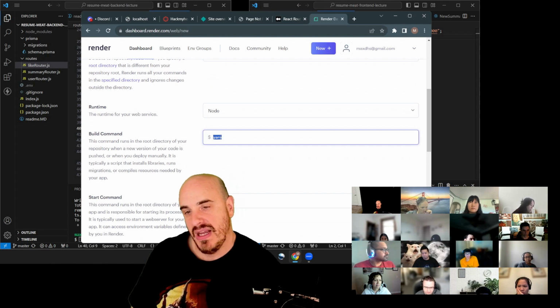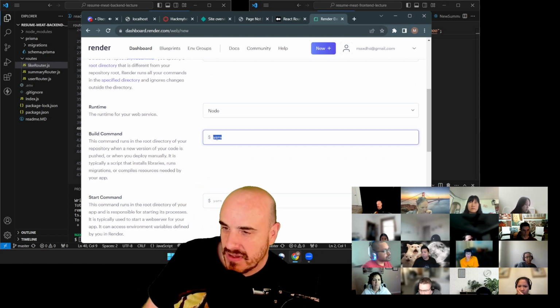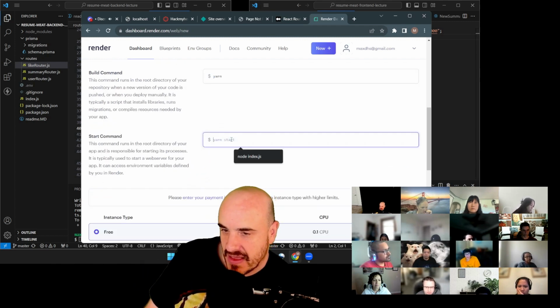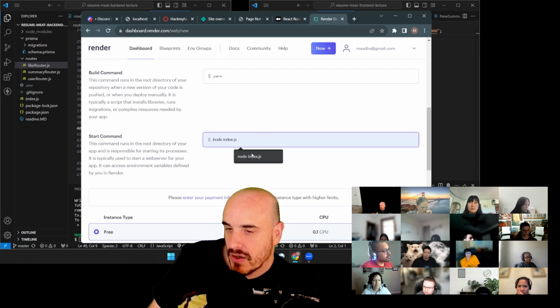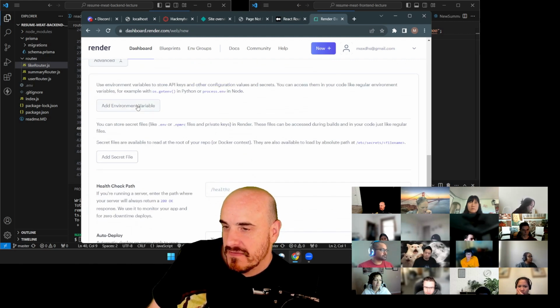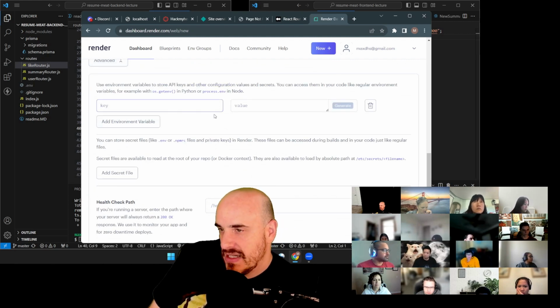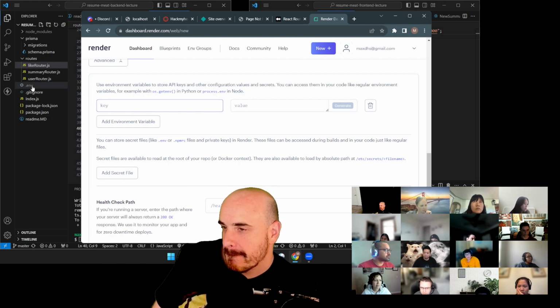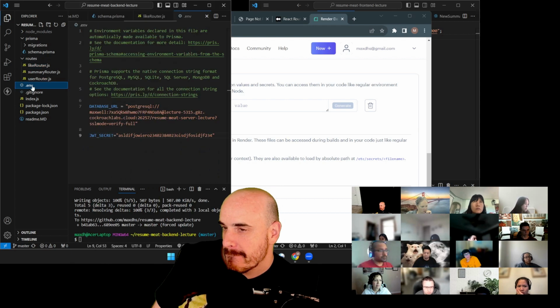What do I have to put here for Build? Oh, this one, I might actually not need to check that. But what do I have to put here is node index.js. And then what environment variables does Render need? Because they won't be available in the GitHub repo. Database URL.